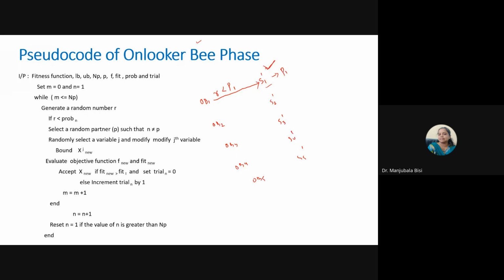So how will it change? Same as what we did in the employee B phase, we define which design variable or decision variable we want to change. Then, using the same function, we select the partner. Then the new value is the old value xj plus phi times the difference between the old value and the partner value. That equation we have to follow. Assume R is not less than P1. Suppose OB1 has R less than P1, so for this solution our onlooker B phase is over.